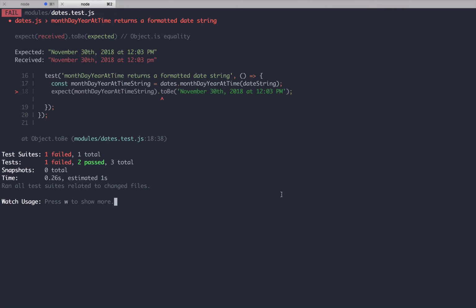So if we jump back over to our test runner here, we can see that we've got a little bit of a bug, and it's very subtle. This is good and bad at the same time. We expected November 30th, 2018 at 12:03 p.m., and we received November 30th, 2018 at 12:03 p.m. But notice, we're expecting a capital PM, but we're only getting lowercase pm.